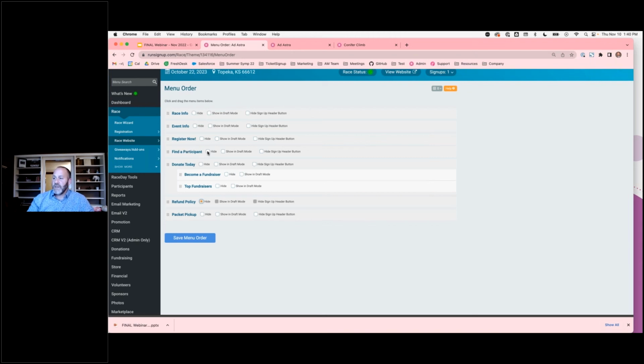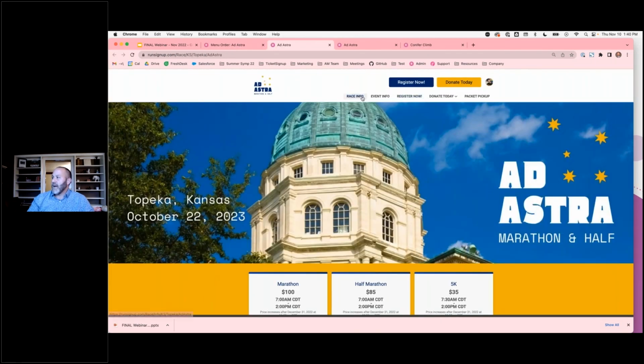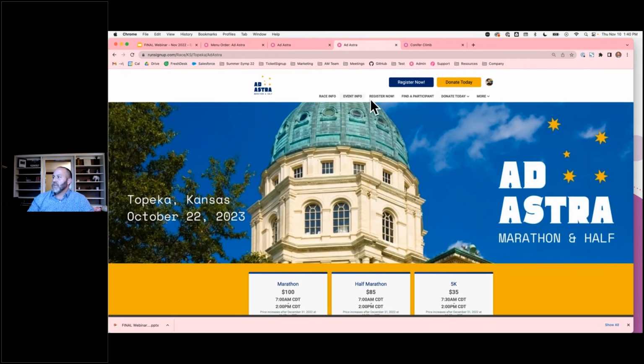Maybe I don't want them looking for registrations right now. It's not super important. I'm really building my marketing right now. So when I do that, I've taken this down from more menu items up here. Now it looks a little bit simpler, right? Again, these are all just customizations, things you can be really flexible on to make things look exactly the way that you want. Okay, so let me see.